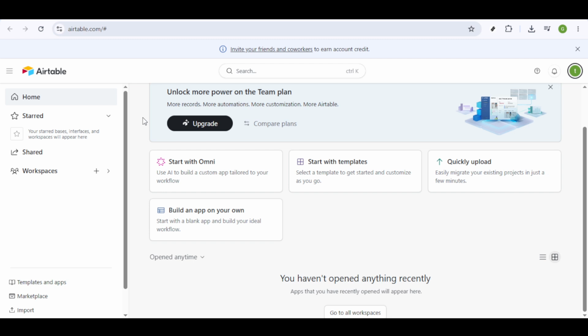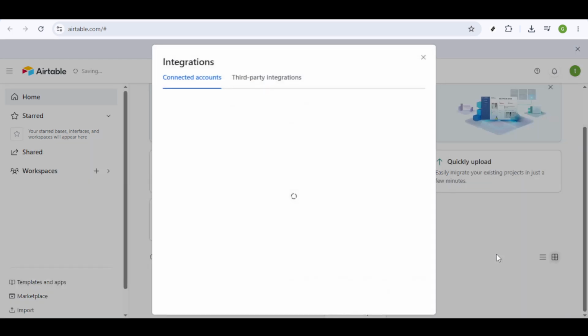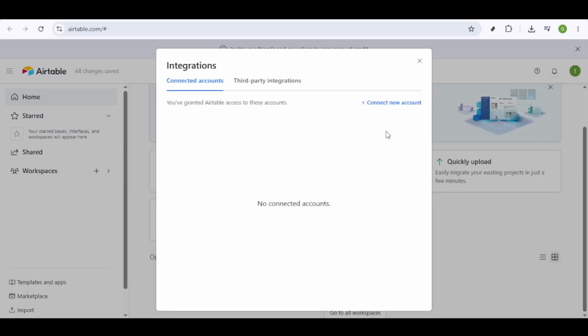Once you're logged in, look to the top right corner of your screen, where you'll find your profile icon. Click on this icon to access a drop-down menu with various options. Among these, you'll see an option for integrations. Click on it. This will take you to a new page specifically for connecting Airtable with other applications and services.